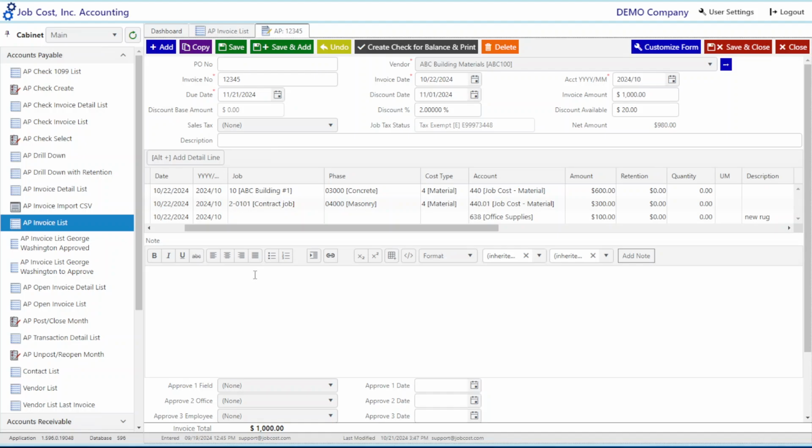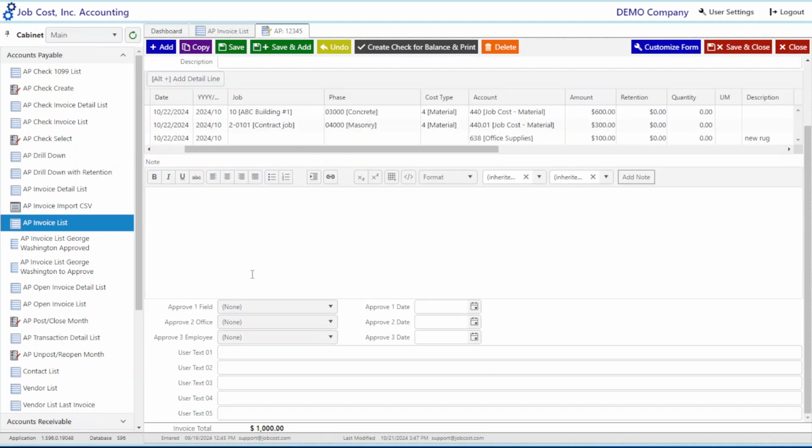There is a Note section and additional user fields that include Approve Employee, Approve Date, and User Text fields. The system administrator can customize these user field labels to be used to store additional information about the invoice.